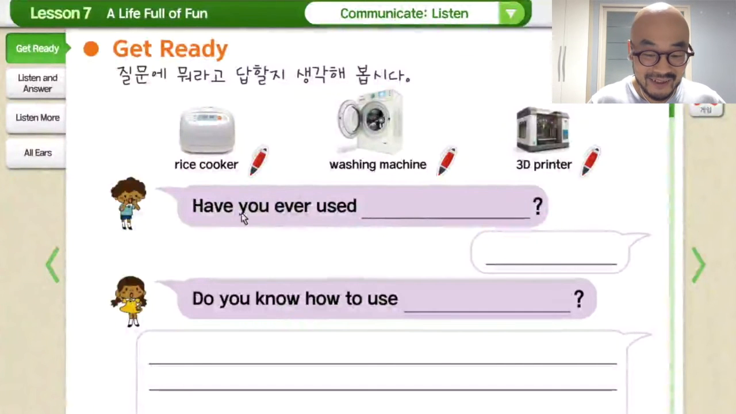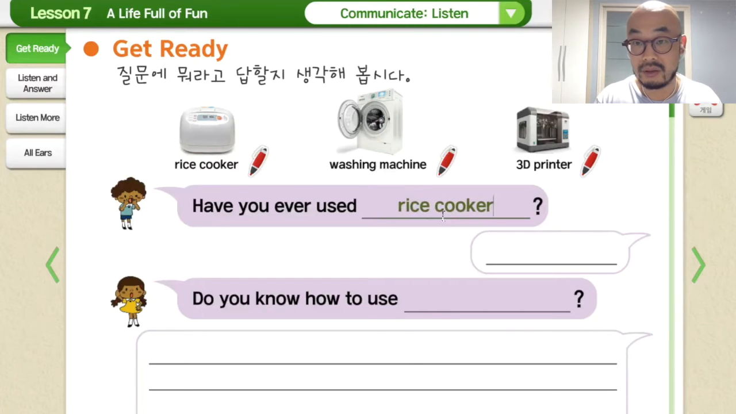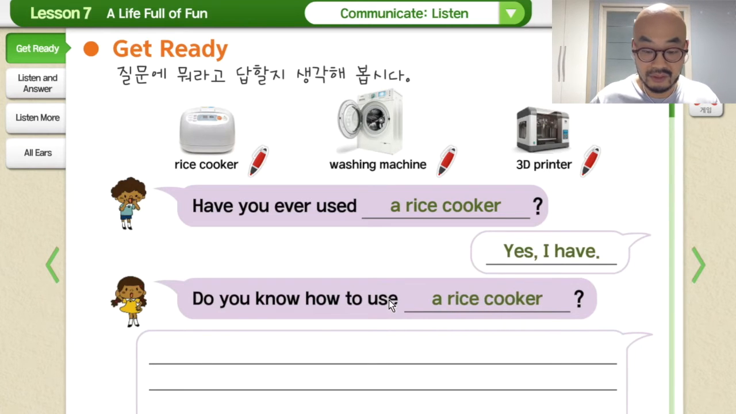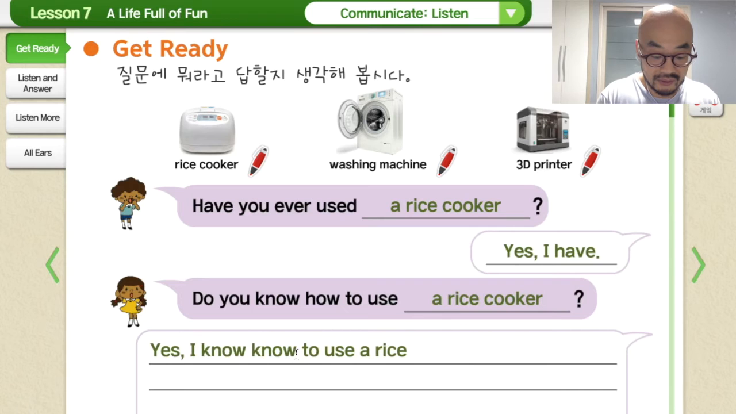Welcome back. All right, so you already did 3D printer. So let's do rice cooker. Okay, so have you ever used a rice cooker? So have you ever used a rice cooker, right? And then I say, yeah, yes I have, right? Yes I have. Okay, she asks, do you know how to use a rice cooker? It's like, yes, I know how to use a rice cooker. Right? I know how much water to use.